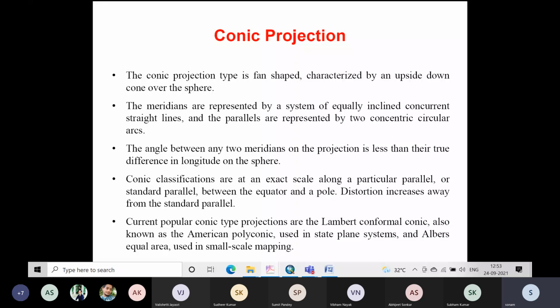The conic projection is a fan shape characterized by an upside down cone over the sphere. The meridians are represented by a system of equally inclined concurrent straight lines, and parallels are represented by concentric circles, or simply by concentric circular arcs. Next, the angle between two meridians on the projection is less than their true difference in longitude on the sphere. Conic projections are at an exact scale along a particular parallel, or standard parallel.